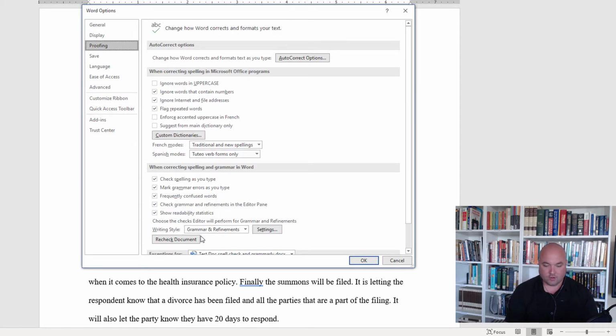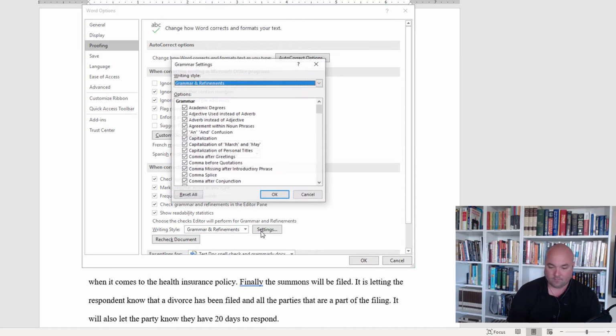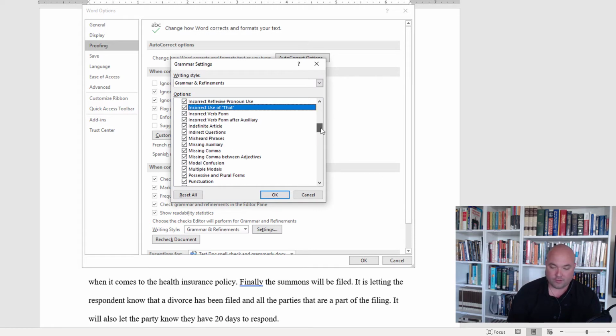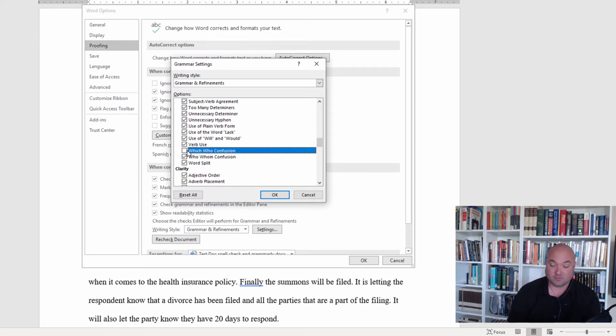Proofing. Okay, you want to go down to Grammar and Refinements. It comes with Grammar, but you want Refinements, because that gives you a lot more options. And under grammar, I want you to check everything. It doesn't come standard that it flags the incorrect use of "that." This actually becomes very important when we're dealing with unclear antecedents. You want that marked so it can alert you to the incorrect use of "that." Which, whom confusion? I'm still confused. Which, whom, and who confusion need to be checked.